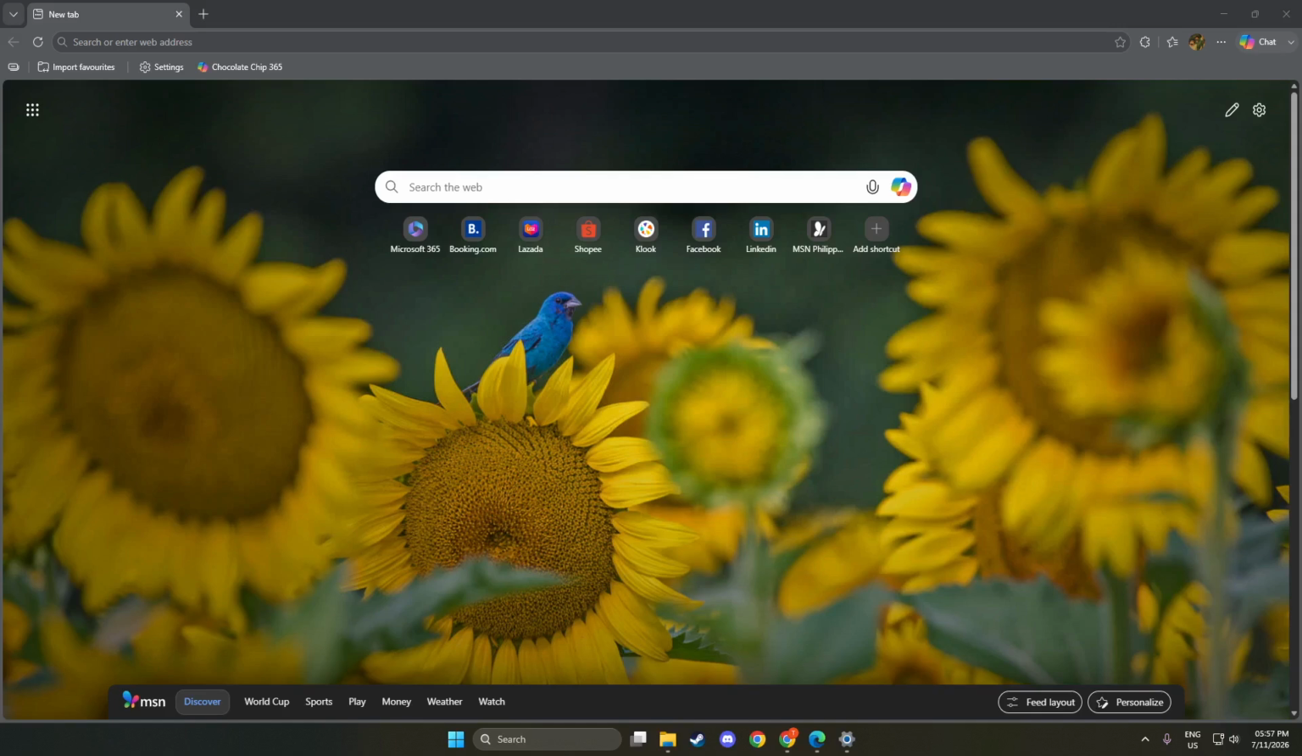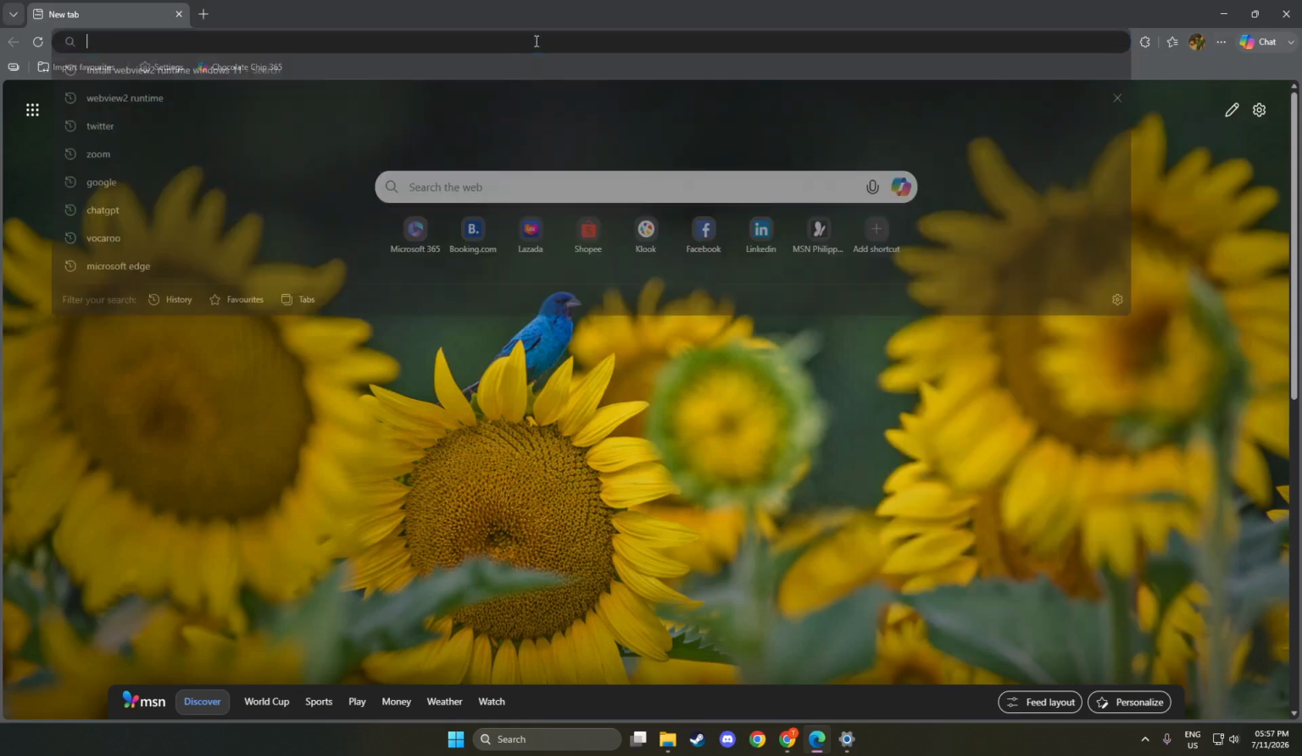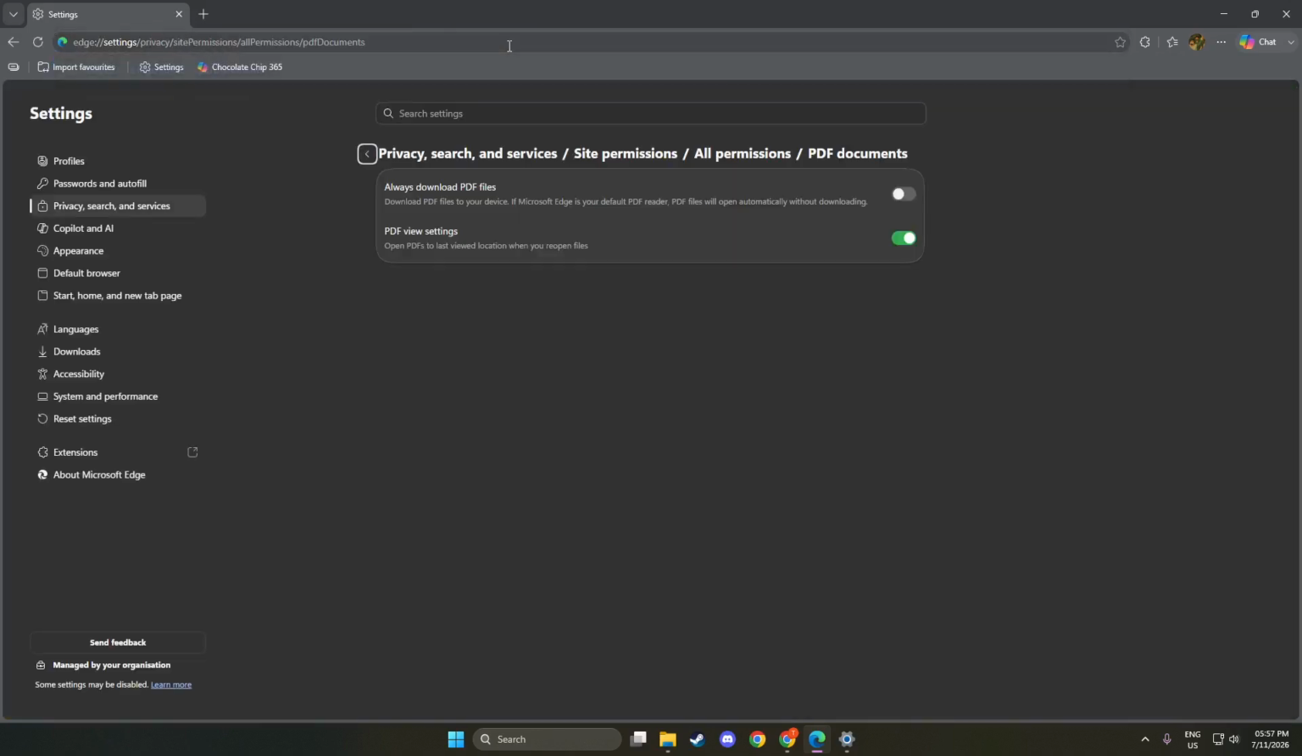Next, go to the settings page specifically designed for PDF documents. To do this, type in the address bar edge://settings/PDF documents and press the Enter key. This takes you directly to the PDF settings without having to navigate through multiple menus. Here you will see various options related to how Microsoft Edge handles PDF files.